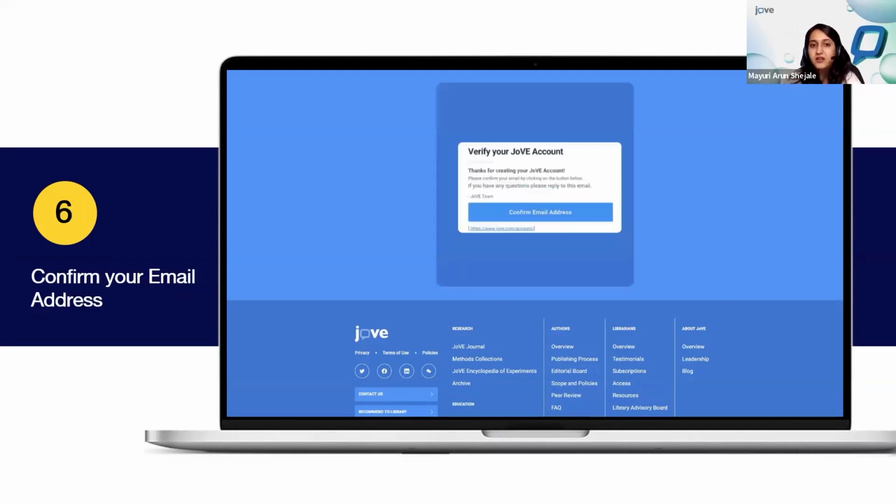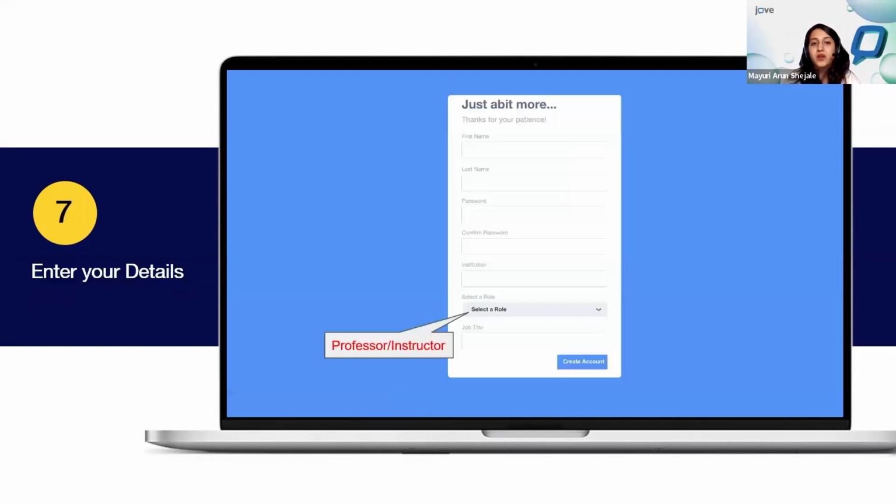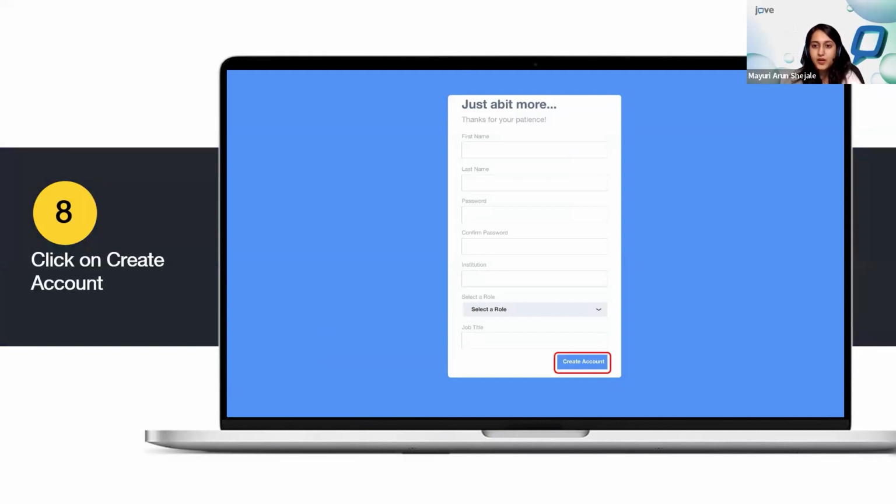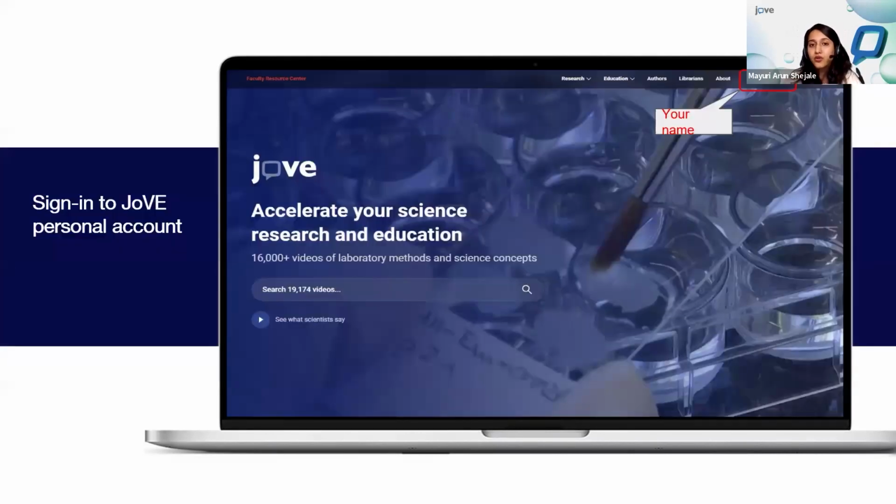Once you have clicked on the verification link in your inbox, you will have to fill in certain necessary information. Please be sure to select the professor instructor role under the select a role section. All right, and then you can just create an account, and once you click on create account, your name will appear on the top right corner of the screen, which would mean that you're correctly logged in.